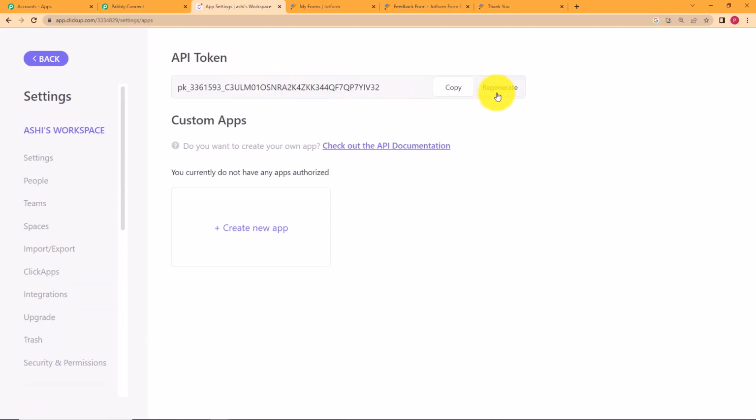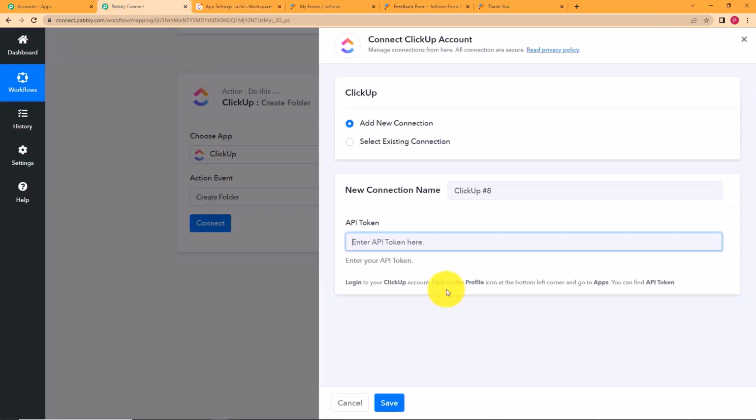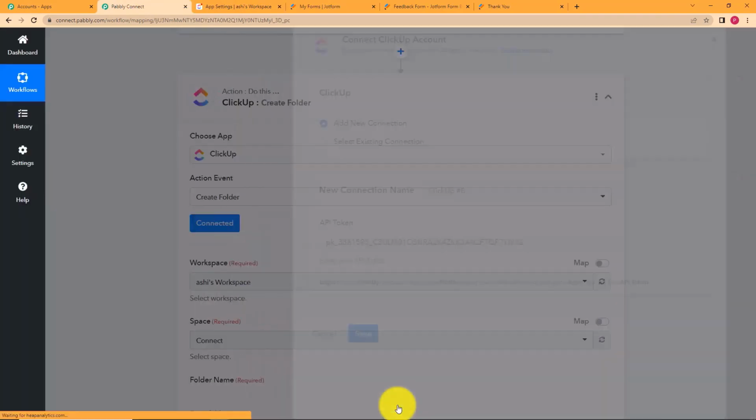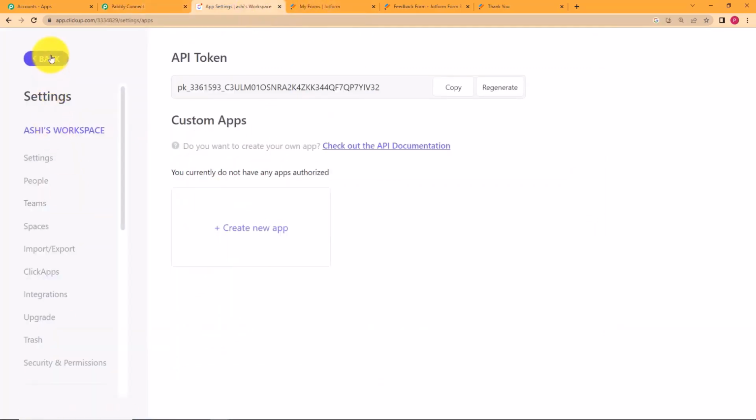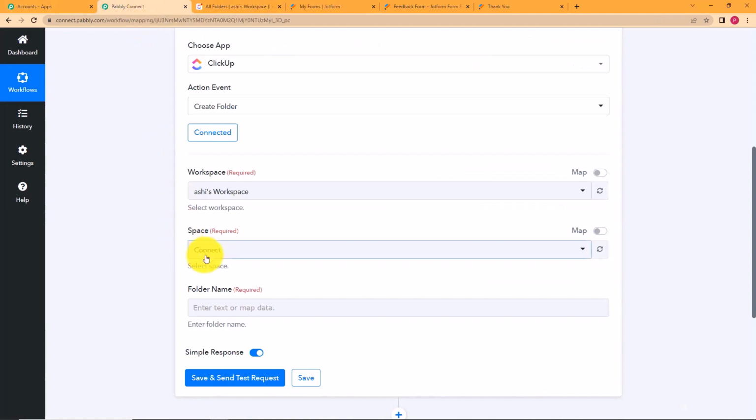Now regenerate the token, because you are going to create a fresh token for a fresh new workflow. Copy that and paste it over here. Click on save and see. Now it is connected. This is the name of your workspace. Yes, this was the name of our ClickUp workspace. Now which space do you want to send your data to?